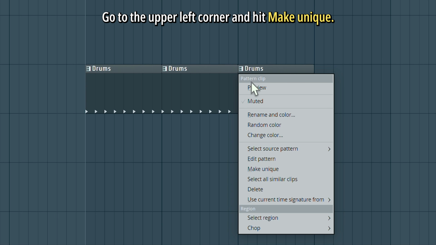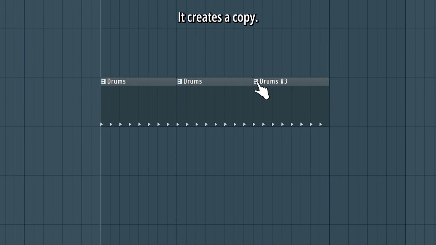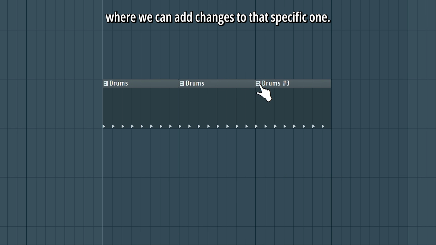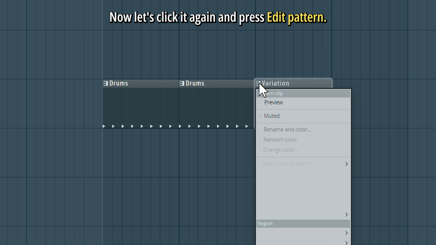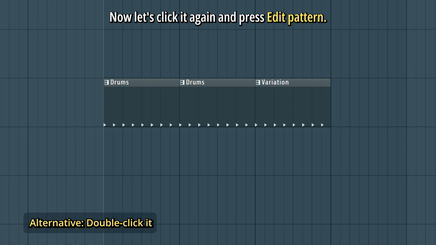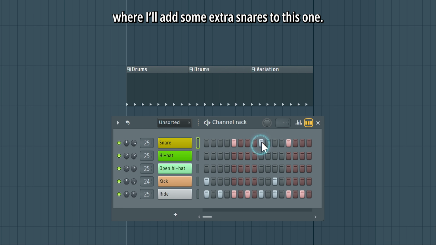Go to the upper left corner and hit Make Unique. It creates a copy where you can add changes to that specific one. So I'll rename this Variation. Now let's click it again and press Edit Pattern. This will open the channel rack where I'll add some extra snares to this one. And let's have a listen.